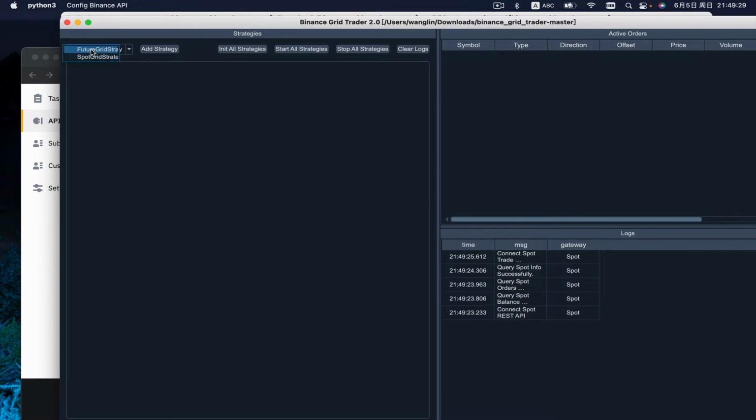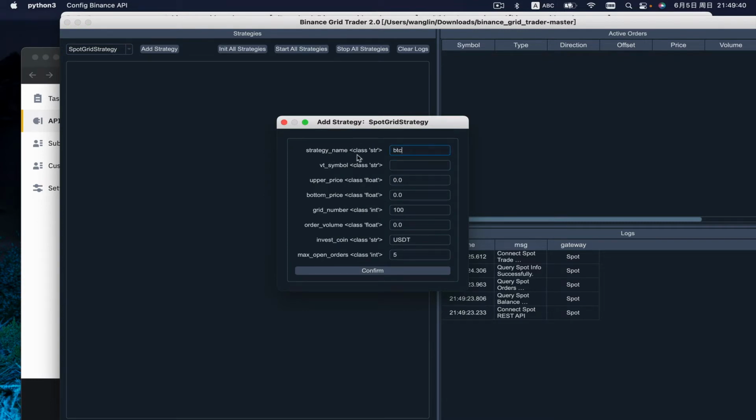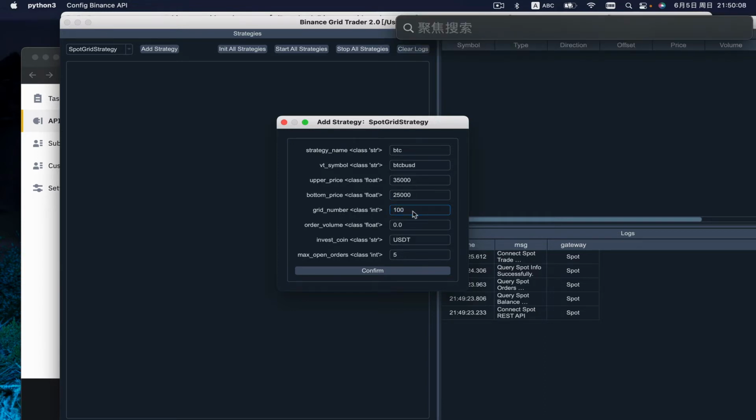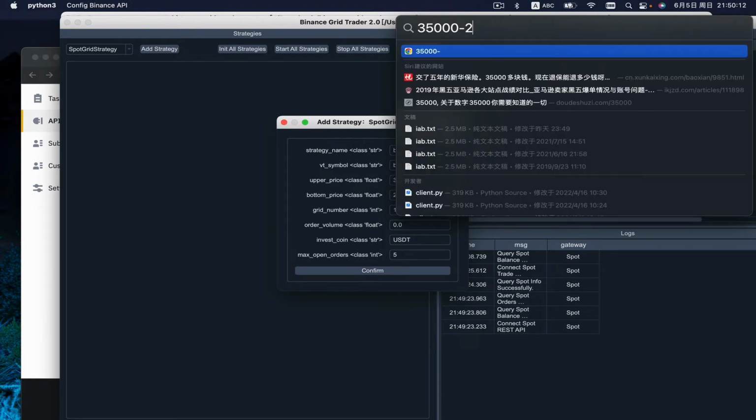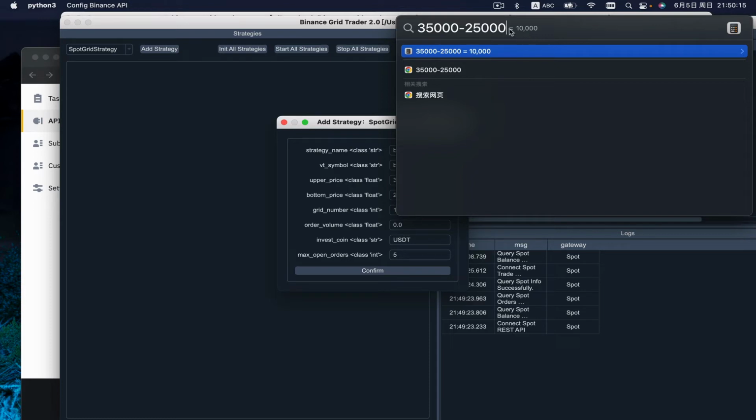Then I add spot grid strategies, for we trade on the spot market. Add strategy. The name can be any name, like BTC or BTC BUSD. We need to use lowercase for the spot market symbol. The upper price is 35,000 and the lower price is 25,000. That means 35,000 minus 25,000, which is 10,000, and we have a grid number of 100.